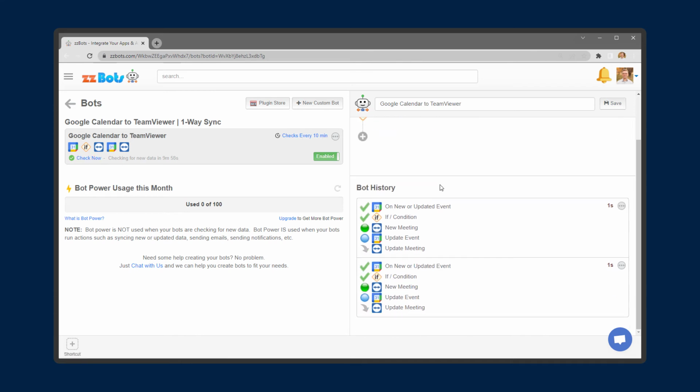Below the bot steps of each bot, you will find the bot history. Each time that your bot is triggered, it will create a bot instance. The bot power used by each bot instance will be shown here. Bot power will not be used every time that your bot checks for new data. Bot power will only be used when your bot is triggered and successfully syncs data from Google Calendar to TeamViewer.